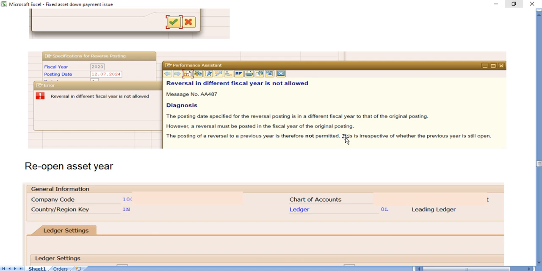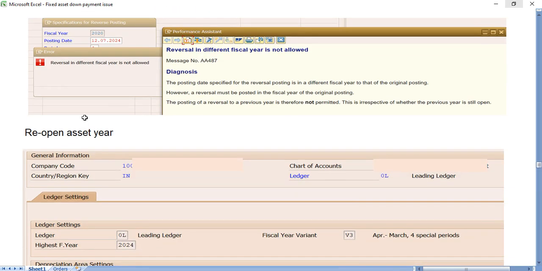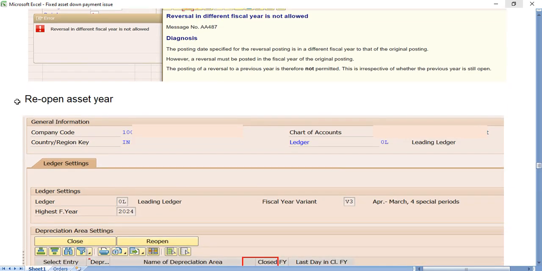Now, this is a very important line: this is irrespective of whether the previous year is still open. No matter if your fiscal year is open or not, you are not allowed to reverse in past years. That's why. To explore this further, I went one step more.